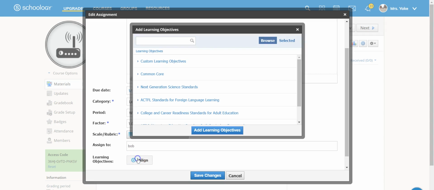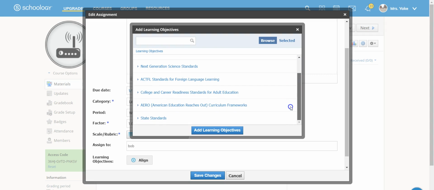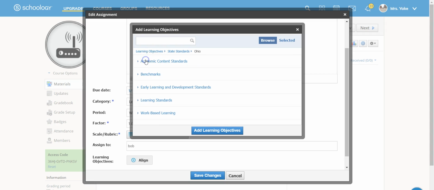What's nice is that you're also able to align it to different course objectives or standards, and you can use state standards. We live in Ohio, so I can choose state standards that are already in existence, or I can add my own learning objectives instead of searching for one. So I can add a custom learning objective.